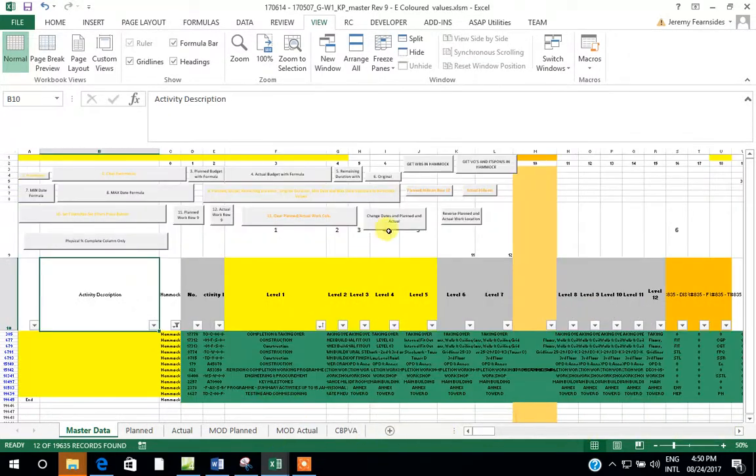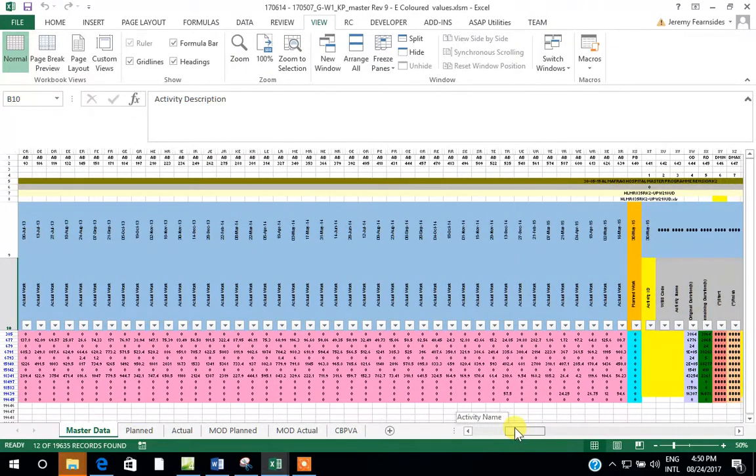Then, if you want to see planned units, we can see that. That's all the data for the planned units. If you want to see actual units, we can see the actual units.